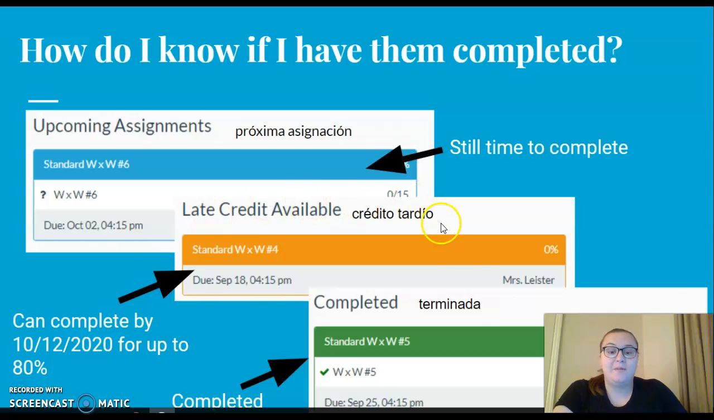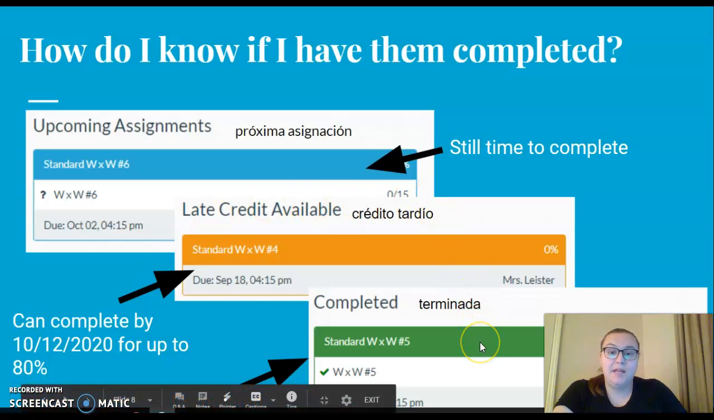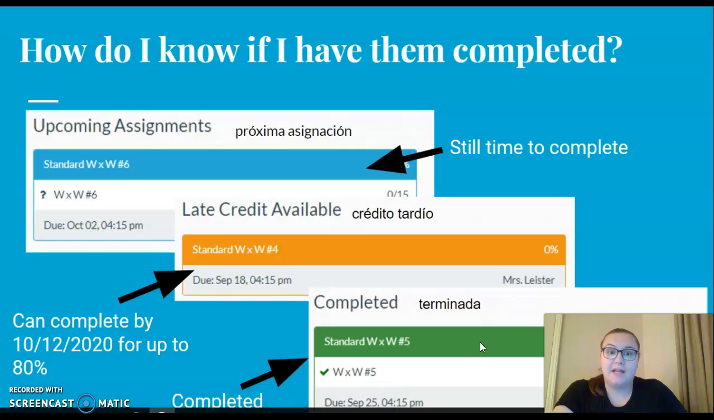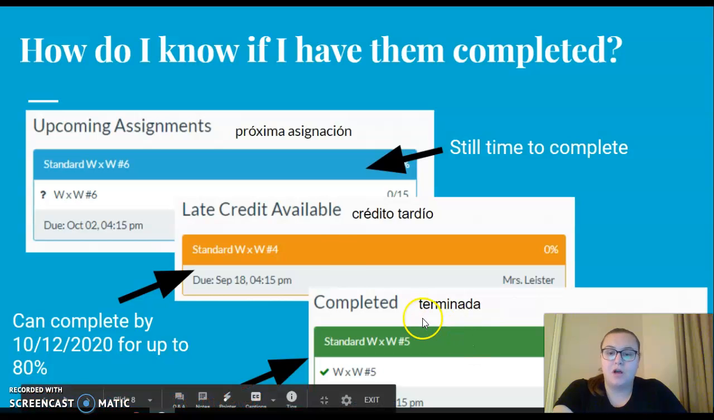How do I know if I have them completed? If it is a green, that means your child has completed that homework assignment. It will tell you the percent correct and the percent complete, which might be a little bit different. So they might get like a 93 correct, but then they've completed 100% of it. That just means they got a few problems wrong.